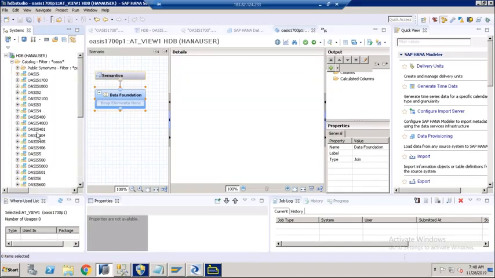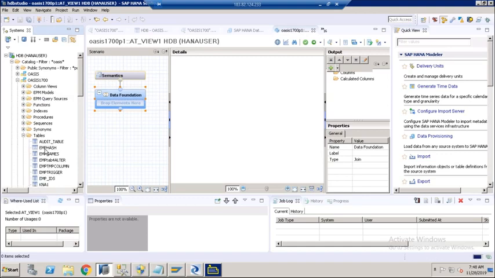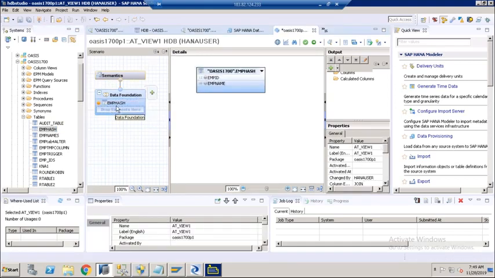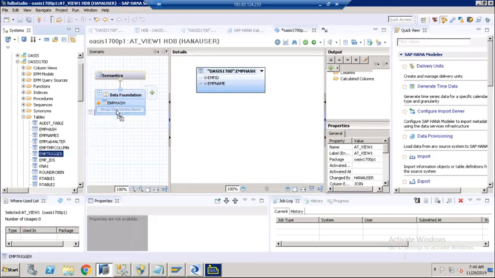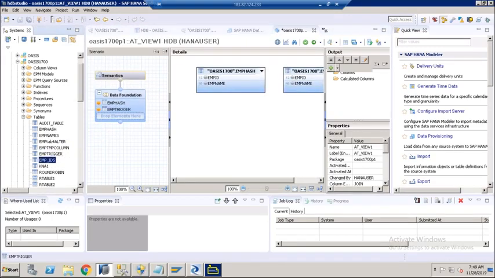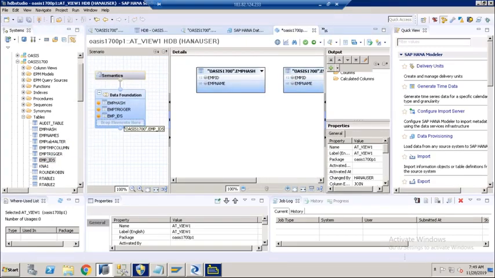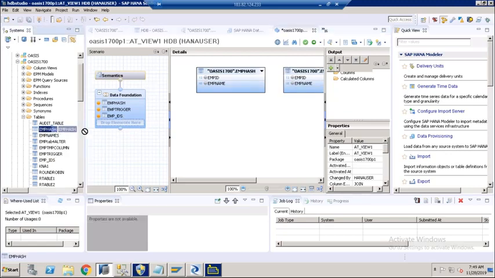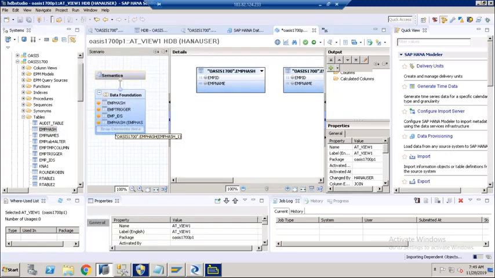Anyway, we are using the YSS 1700 schema, I guess. So let me drag the table here. See, employee has employee trigger, employee ID. So all these tables we are able to drag.